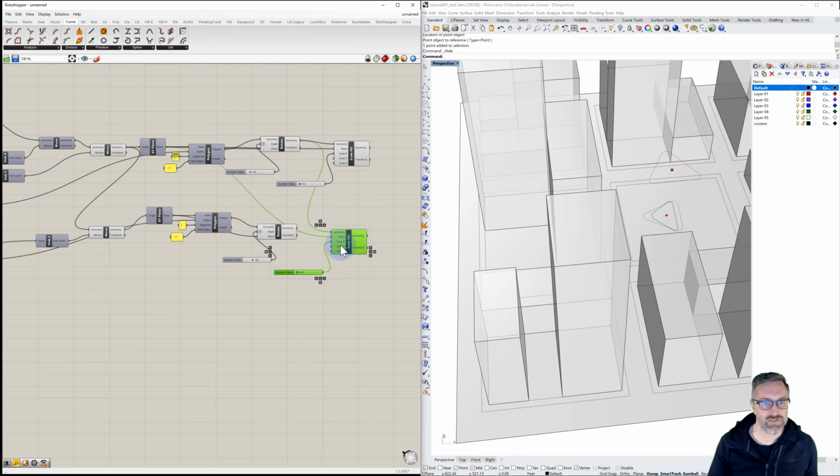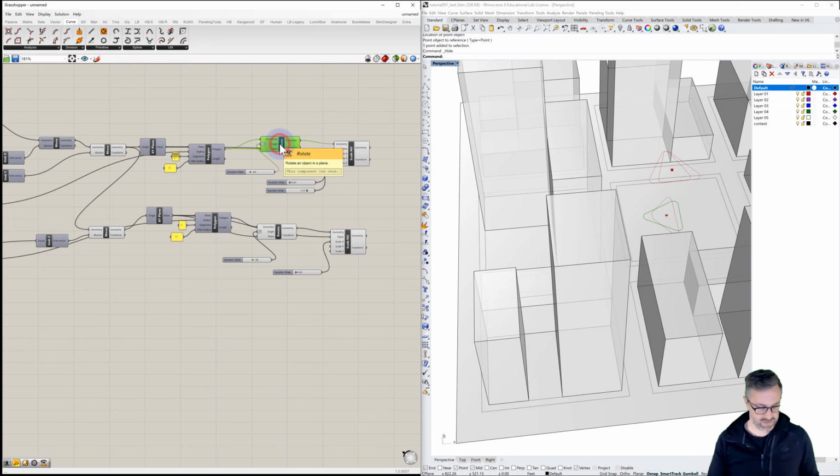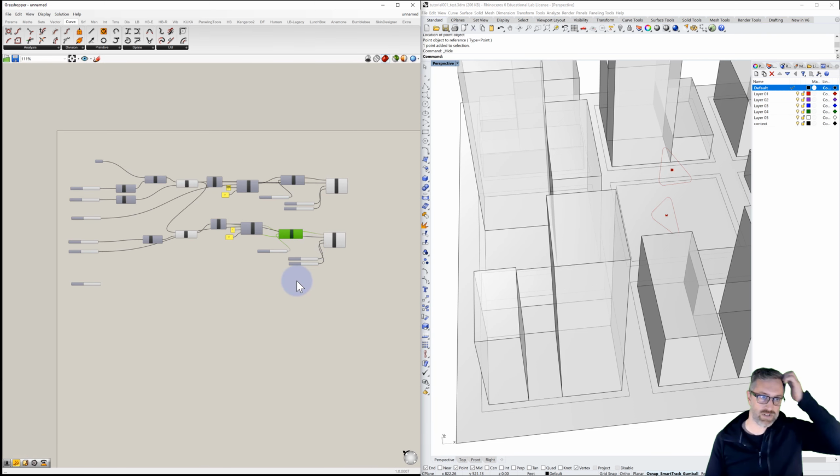Copy this down. Oh, and I should do the same for the Y. But here, non-uniform. The rotate. And we just need to copy this all once more. Copy all of this.